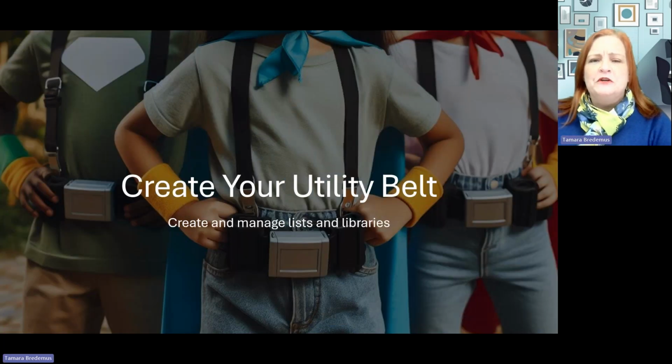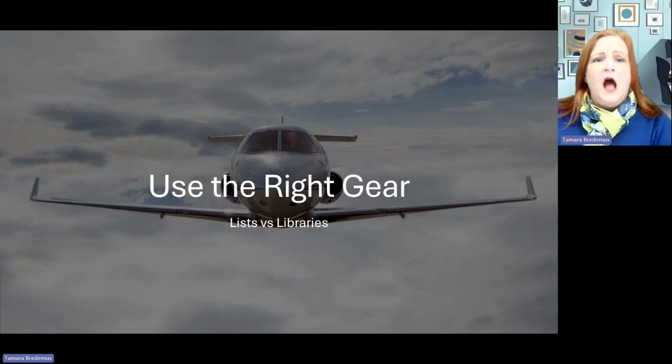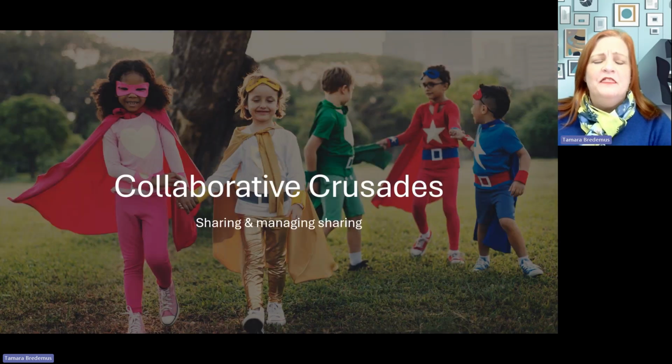And then we're going to create our utility belts, the heavy lifters of the SharePoint environment, by creating lists and libraries. Then we're going to make sure we use the right gear. So we'll figure out how to pick between a list and a library and what's best for your situation. Then we'll be diving into the collaborative crusades, sharing and managing sharing. Because if you don't manage sharing, it can become a hot mess pretty quickly.